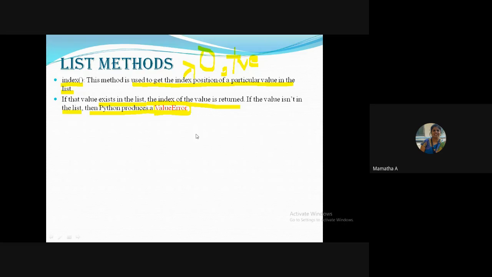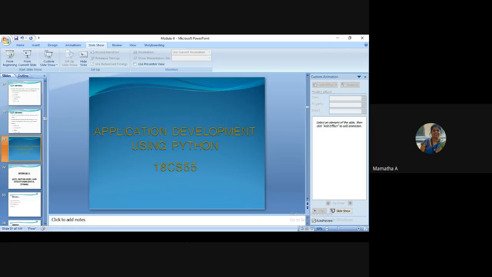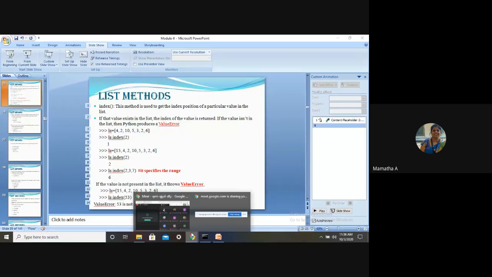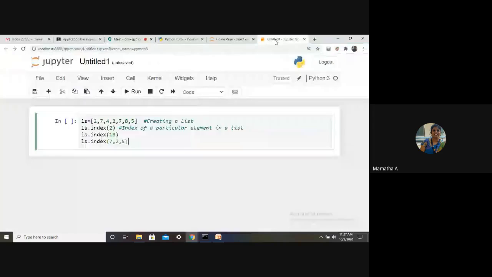Okay, so showing you the same there. I have a simple list. Can you all see this? Yes, ma'am. So ls is equal to so and so, I have created a list. Then, remember it is a method, so you should call it with respect to the list on which you are trying to do the operation. So invoking the list is ls followed with dot index of 2.